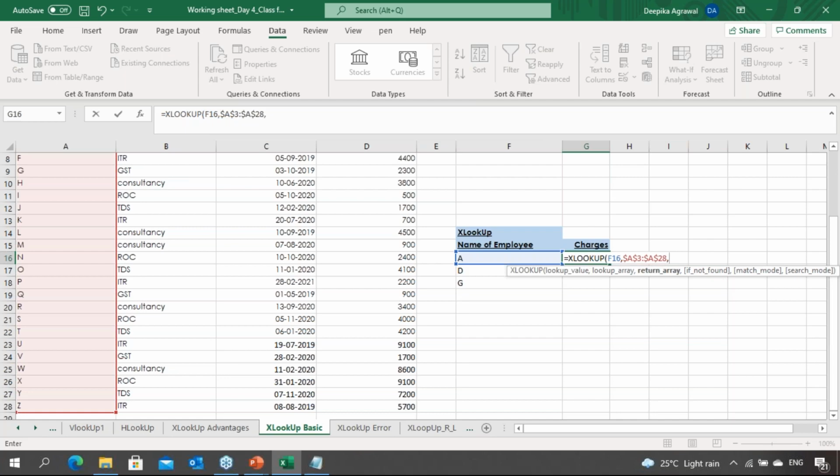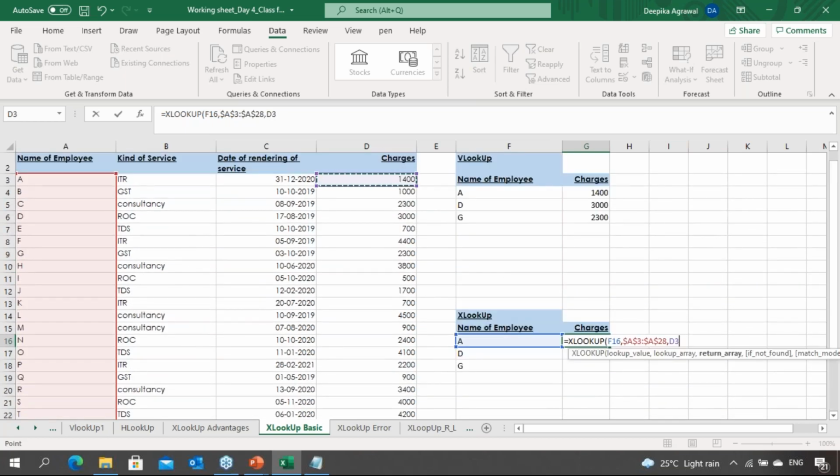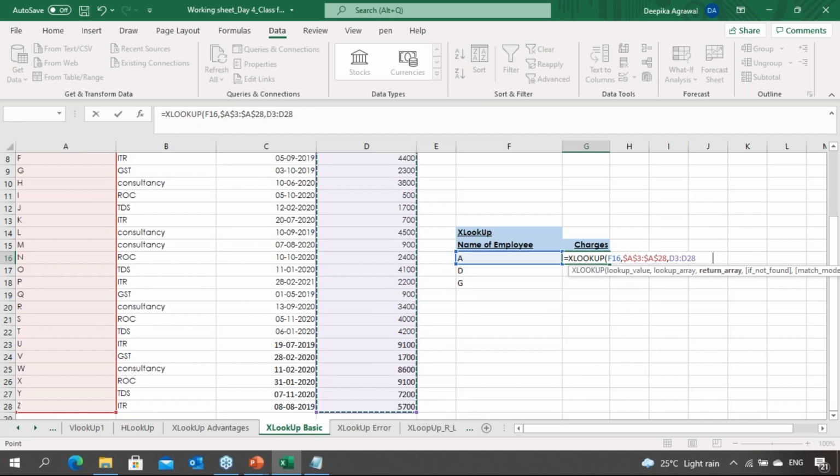Then it is asking me what is your return array. What is my return? What exactly the output I want? I want charges. What was the charges for the A employee? So charges is in which column? This column number D. So my return array is charges column. So I'm going to select my charges column. Again, I'm going to fix it.